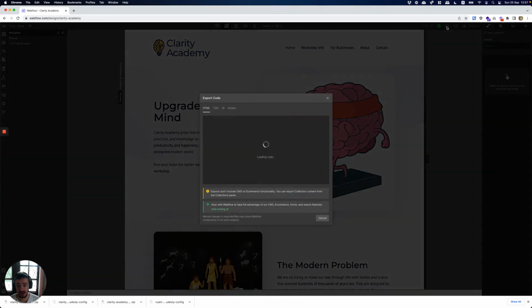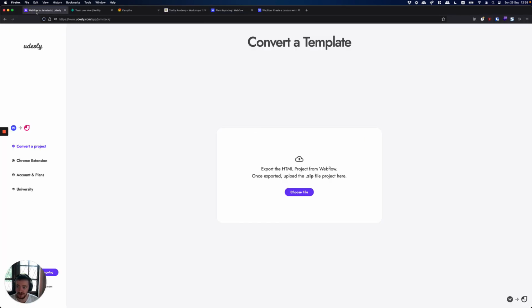So when I'm inside of Webflow, there is an option up here at the top to export your code, and that's going to export everything except it won't export your CMS items and it won't export your e-commerce products. Now, I don't know if this works with e-commerce. I haven't tried it before, but the way we get around this is we use a service called Udesly. Now, Udesly is $99 a year for an unlimited amount of sites.